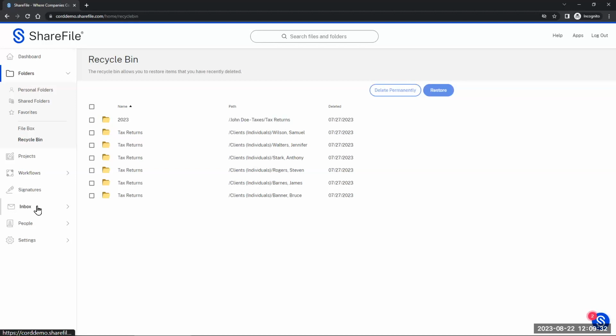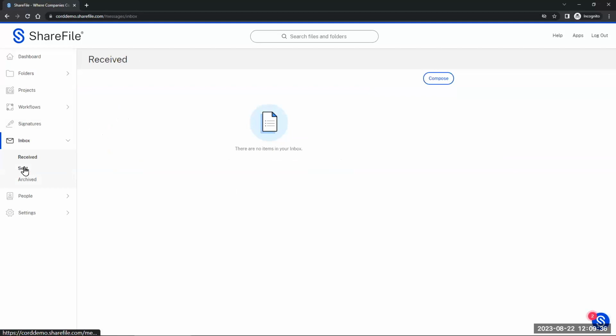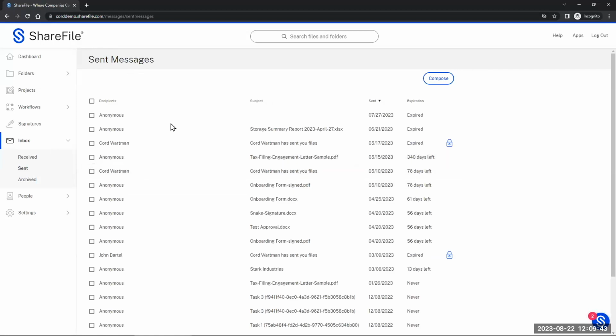And then the next section we have here is the inbox. So any sent and received messages, or anytime you create a share is going to be cataloged under sent messages. So this is kind of your email inbox pretty much.